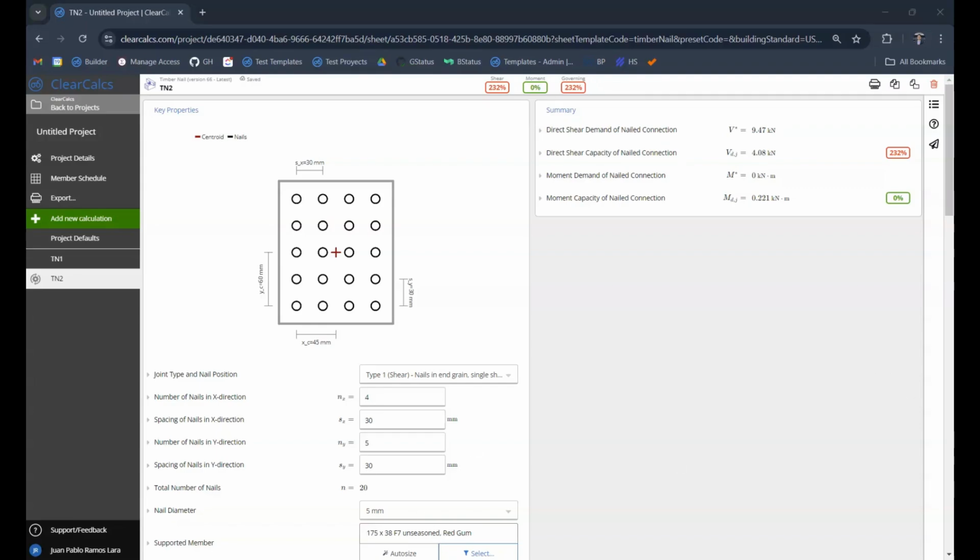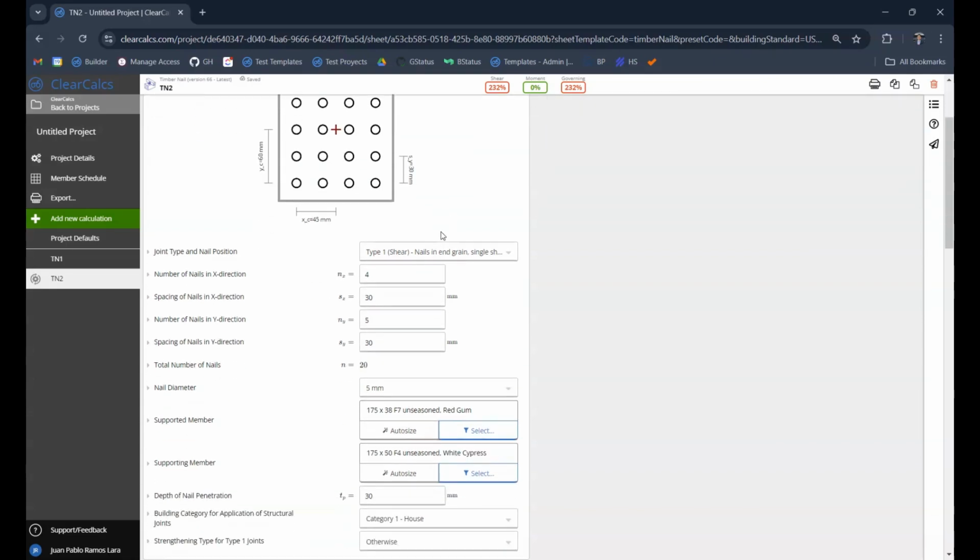In the context of Clearcalcs, the traffic lights serve as visual indicators for the safety status of your structural calculations. If you are seeing green, your design is within the safe limits. If you are seeing yellow, it's caution, some stress, but not critical. And if you're seeing red, it's the danger zone, you have to make some changes to your calculations. Here in this example, we are exceeding our shear capacity, so we need to do some adjustments.